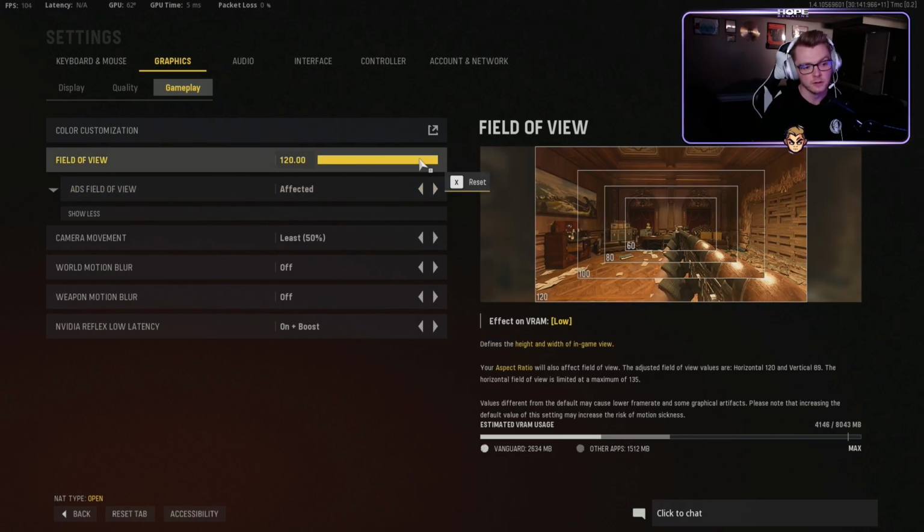Obviously, the higher the FOV, the better, so you can see more angles around you. If there's someone on your left, right, up, down, whatever, you can see them better than you normally would on previous Call of Duties, especially Warzone.